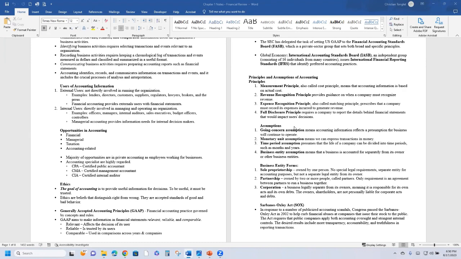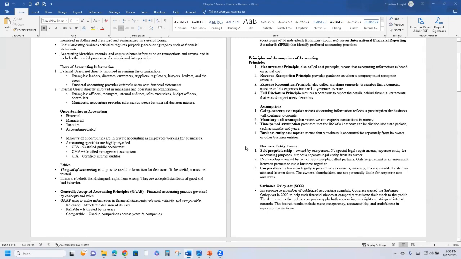And then we have the full disclosure principle, which requires a company to report the details behind financial statements that would impact the user. So sometimes you don't always get the whole picture from just looking at numbers. Sometimes you need an explanation. And that's what the disclosure or footnotes will do after you read a financial statement.